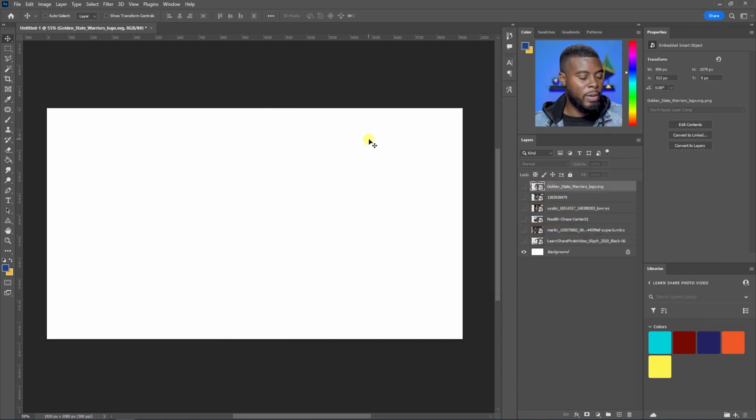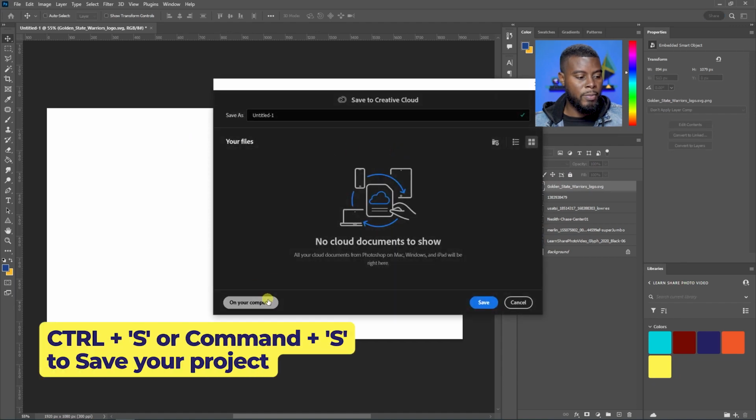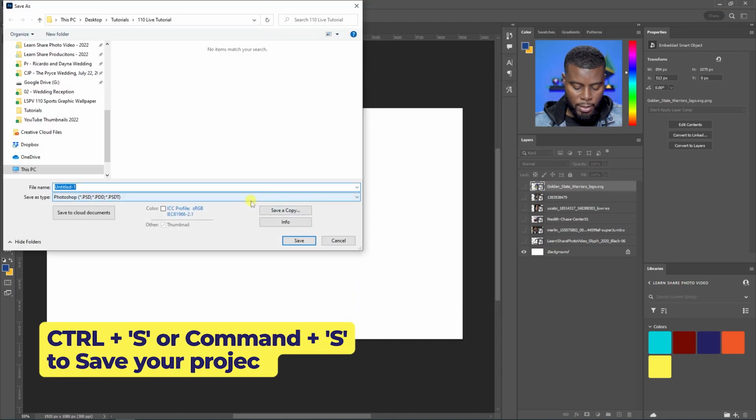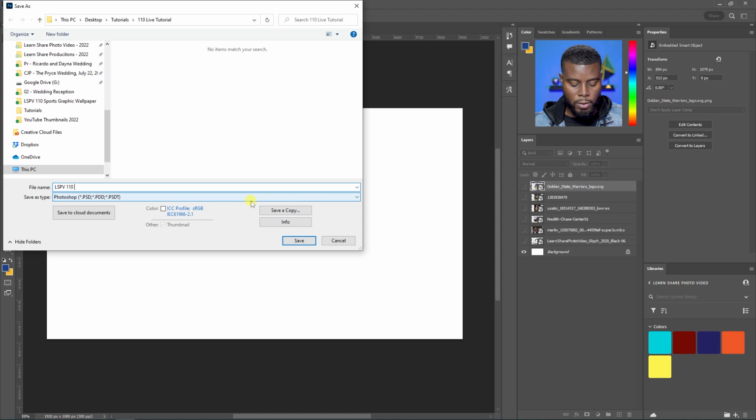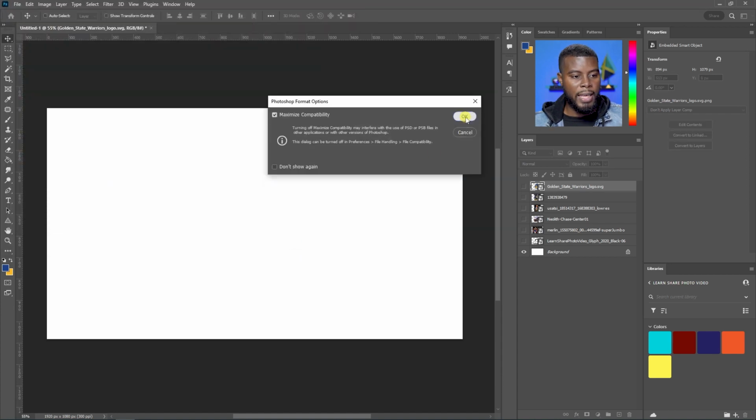But first, let me save my project. Control and S to save on my computer, and I'm just going to name this LSPV110 GSW wallpaper, right? And then we're going to click save, and then okay.